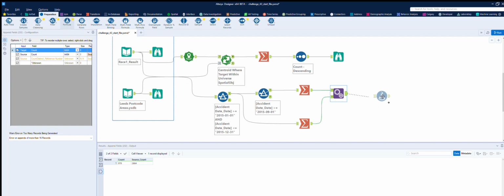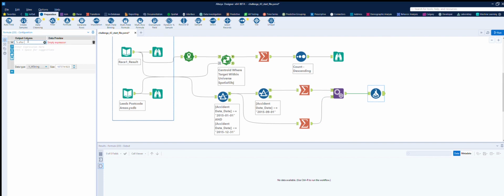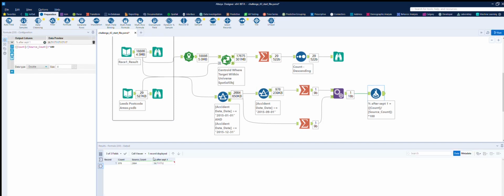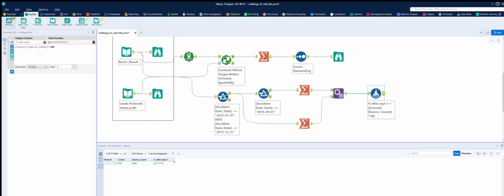So we just then have to do a simple formula, which is percent after except 1, and it's count divided by source count. I think we just times it by 100 to give an actual percentage. Okay. I'll give that double. Okay, run. There we go. So 36.7%. Round on the end of that.